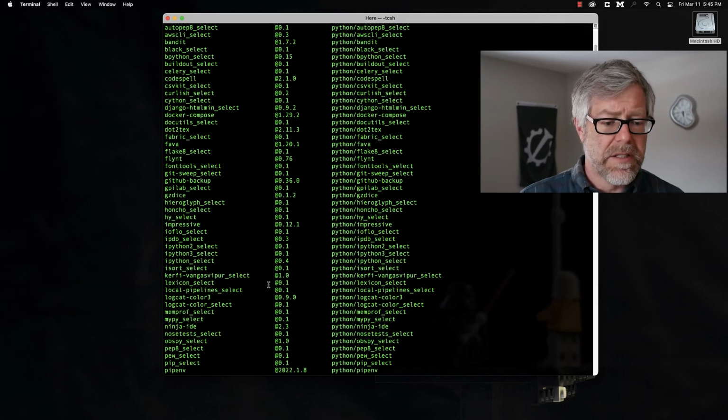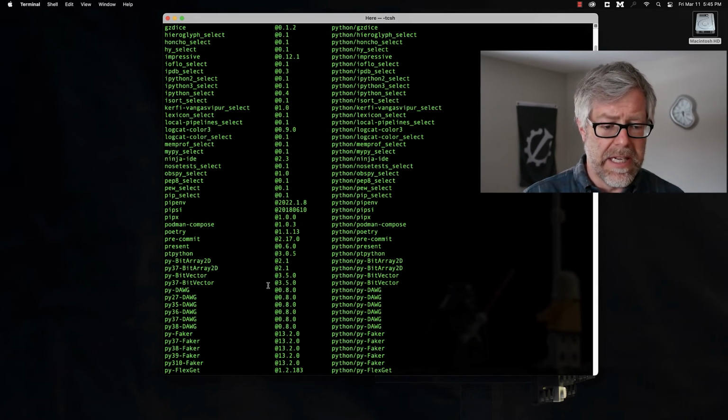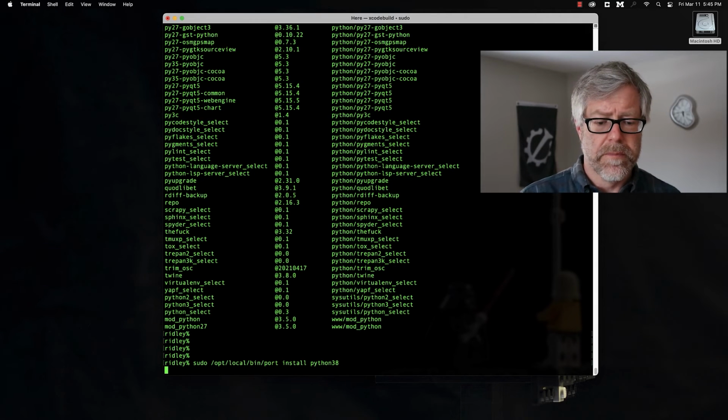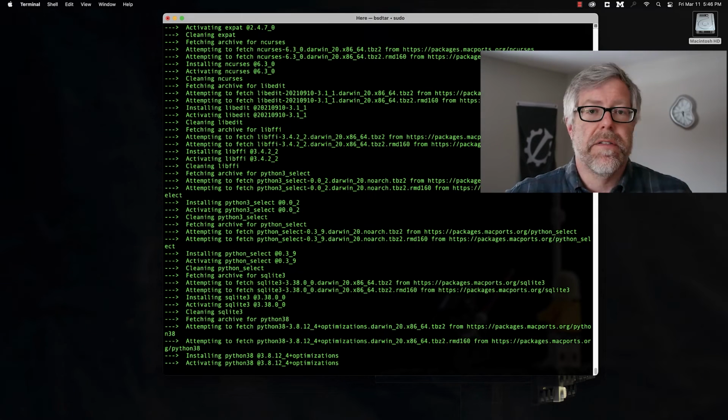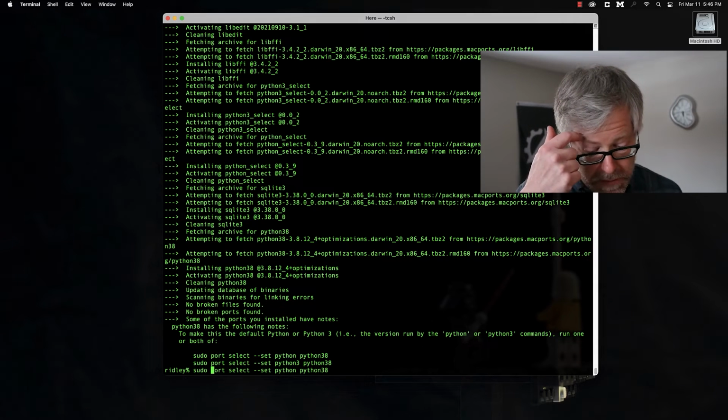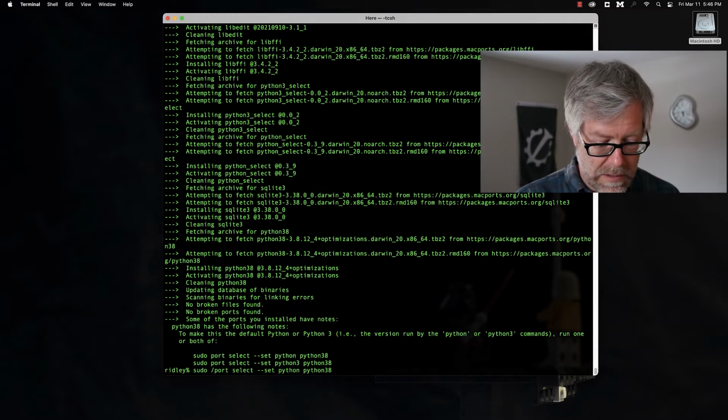And so let's try to install Python 3.8. Okay, so we want to sudo port install python38. So, yeah, it's the same thing. We basically just do this, except we have to change our port command. Okay, so this is going to be /opt/local/bin.